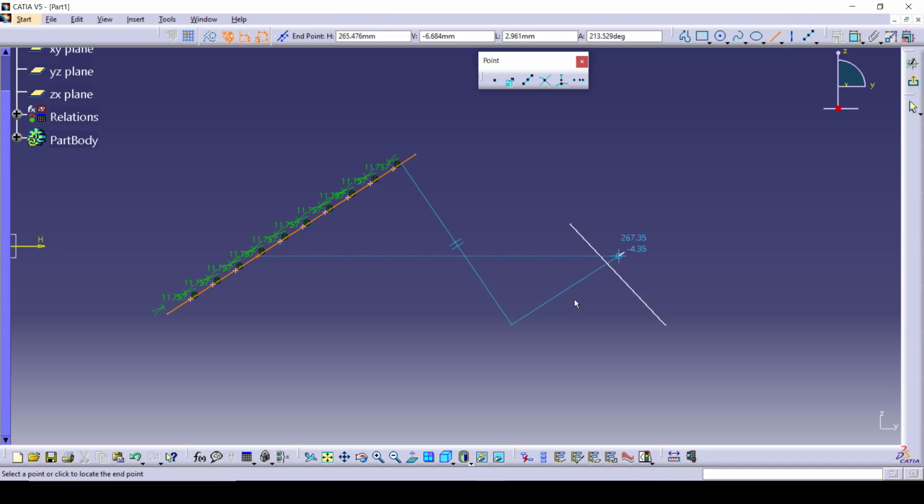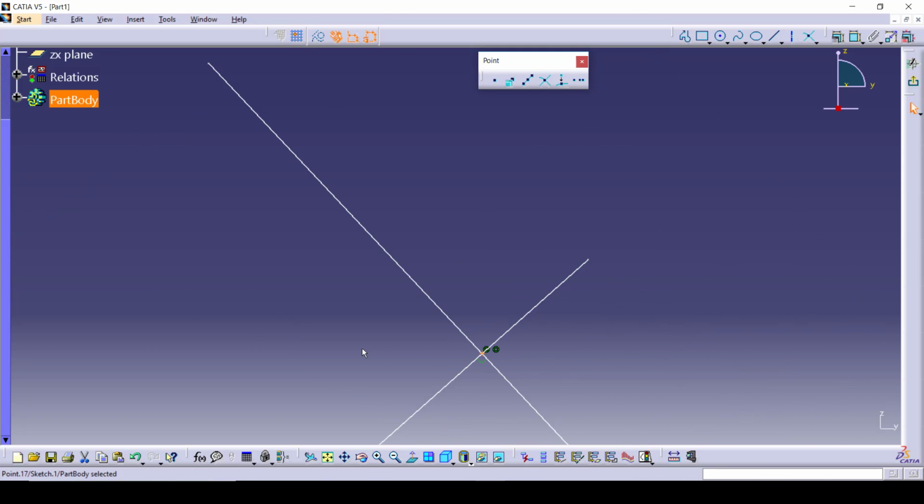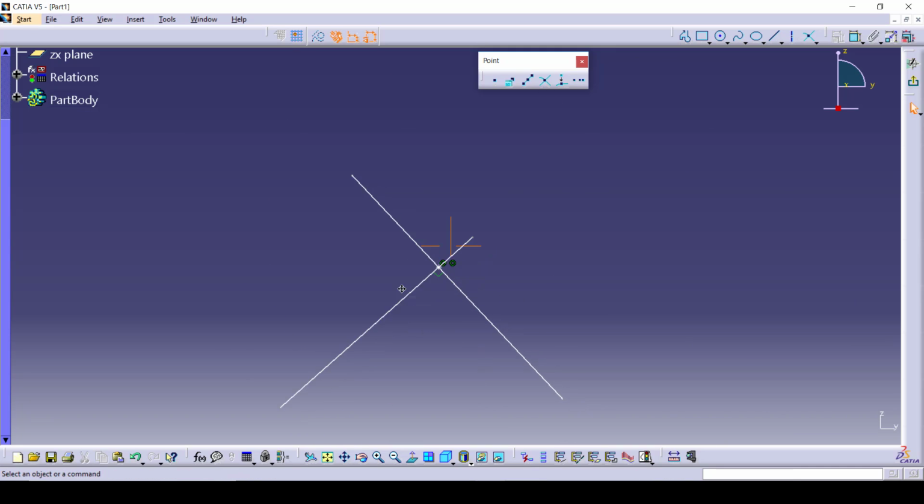Next is intersection point. If I have these two lines and I have to project the intersection point, just select this and select the two lines and you will get the intersection point. Okay, so this is intersection point.